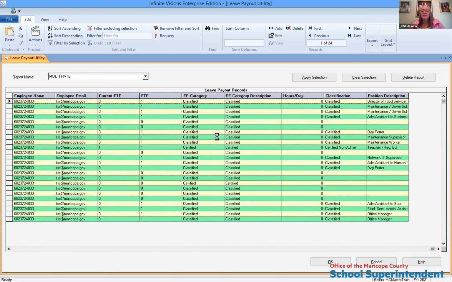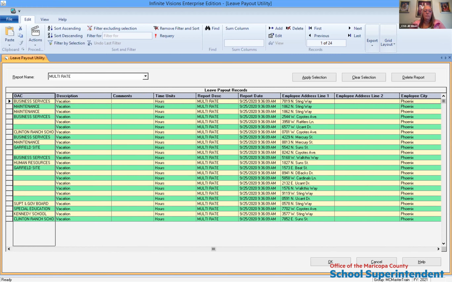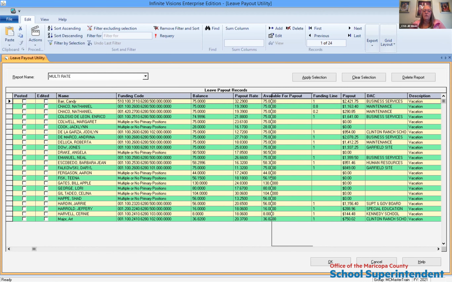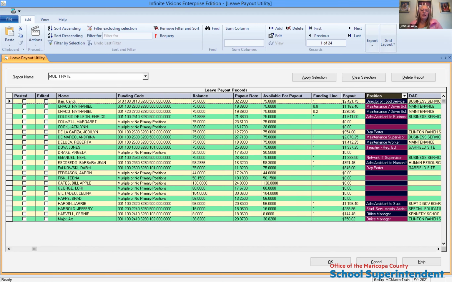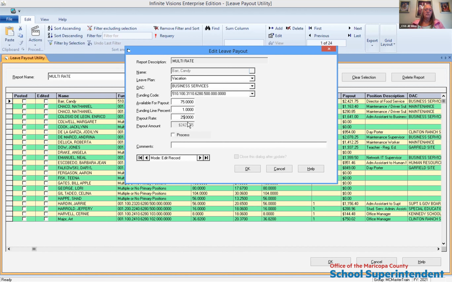Okay, I do have their position description, and maybe that's something that would ultimately help you in this scenario. There's their position, and this is their current rate. So if I'm understanding you, Candy's a director of food service, even though this is her pay rate, she's going to get paid out a flat $25. I open up her record and I just change it to $25.